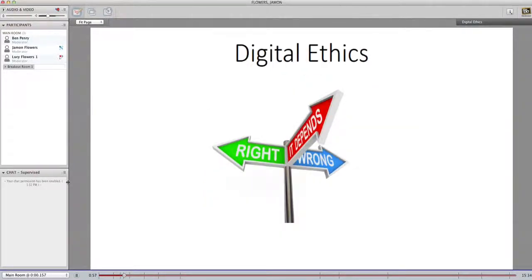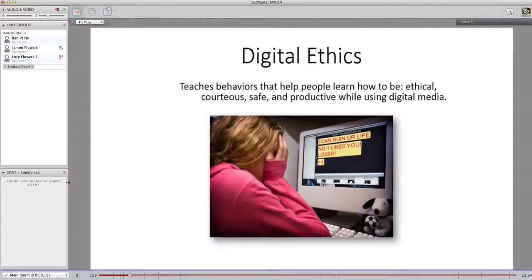Today we're talking about digital ethics. What's right, what's wrong, it depends, how to conduct ourselves while we're using media. Ethics teaches behaviors that help people learn how to be ethical, courteous, safe, and productive while using digital media.